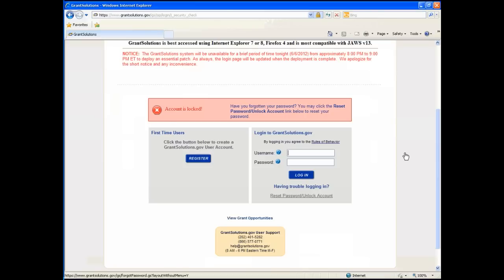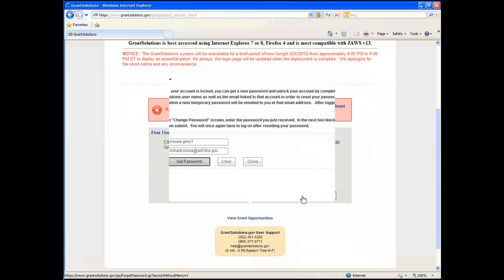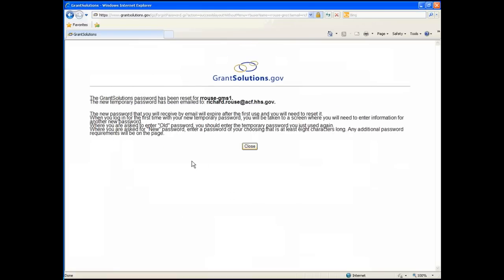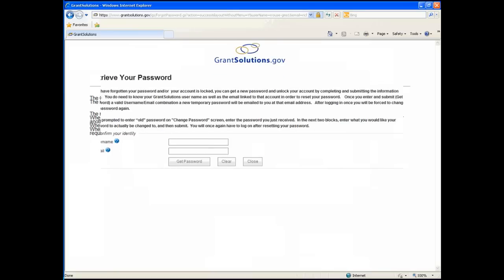To reset your own password, click the Reset Password Unlock Account link. The Retrieve Your Password screen displays. Enter your username and email address and click the Get Password button. A confirmation screen displays. Close the confirmation screen and check your email for the new temporary password. If you forget your username, you will need to contact the GrantSolutions Help Desk for assistance.